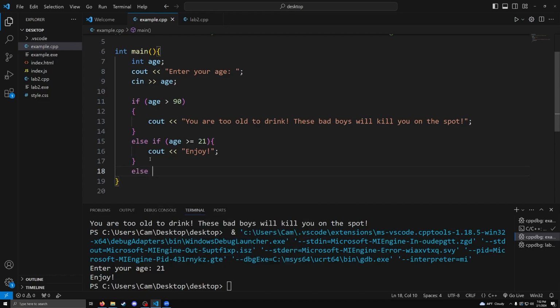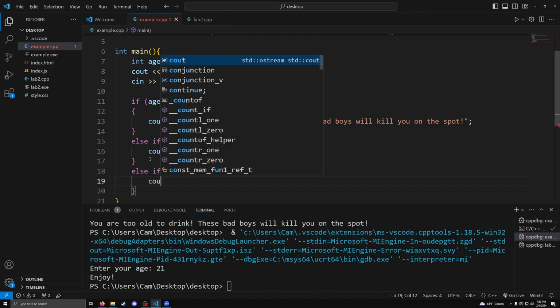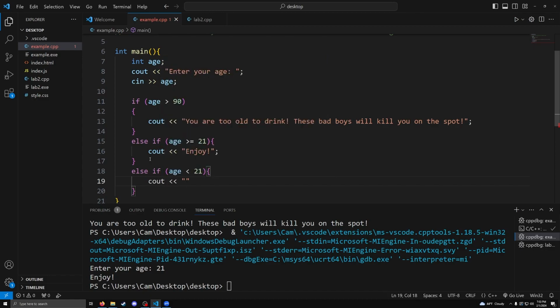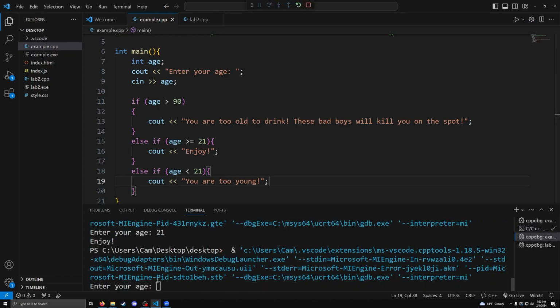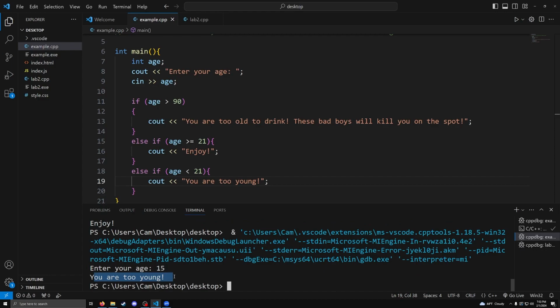So we have to throw in another else if. Or in this case, if it was our last statement, we would just do else. But let's just do else if for the practice. Else if age less than 21, followed by a set of curly brackets, cout "You are too young." We run this code. Let's say the 15-year-old comes back for a third time. Get out of here, kid. You are too young. And yeah, that's if statements in C++.